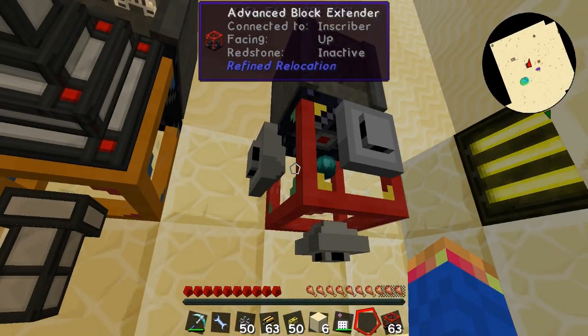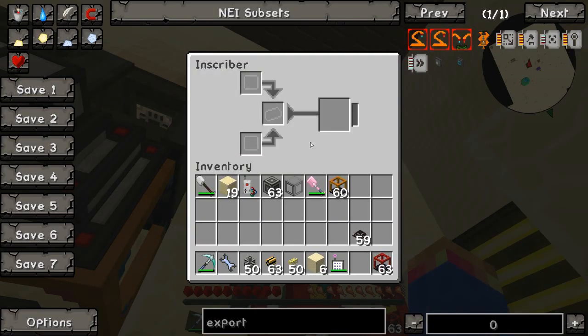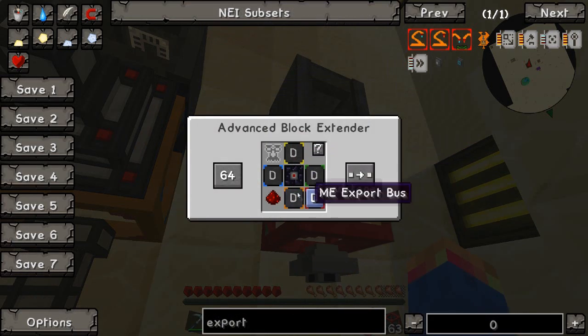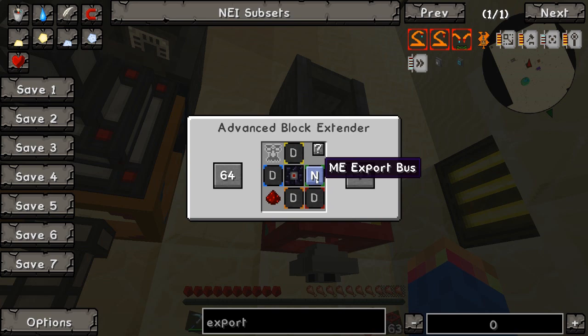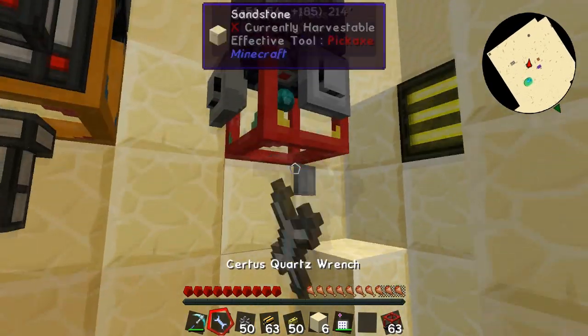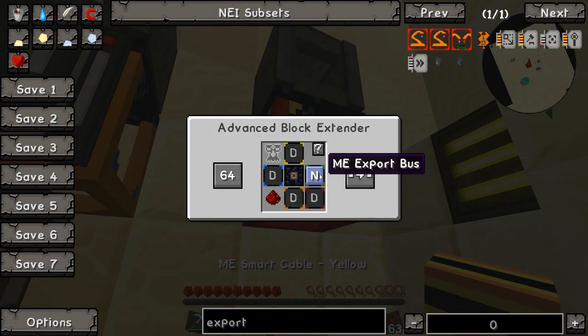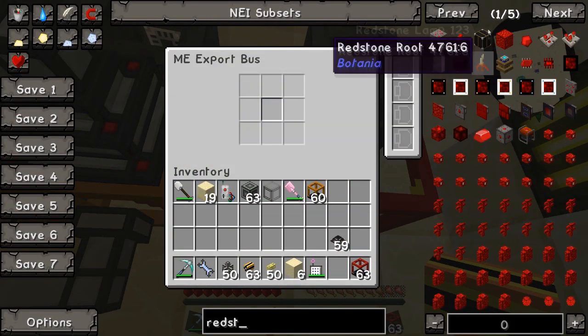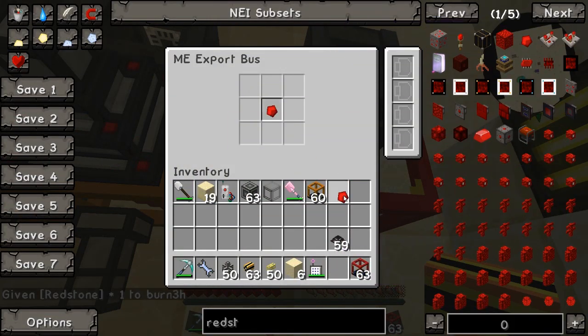So here we want redstone to always come in the middle slot, and to get stuff into the middle slot you have to put it at north. So put this guy at north. I'm just gonna check. Yeah, that's at north, and that's going to be redstone. Always input redstone.